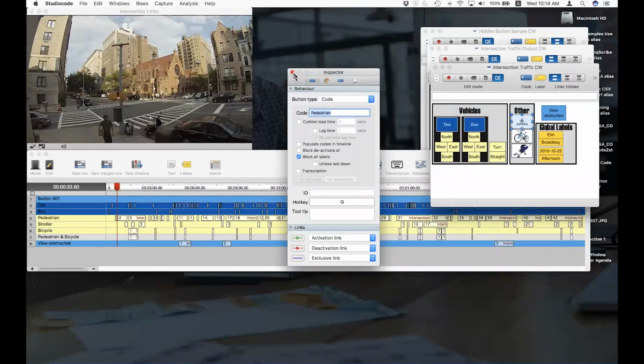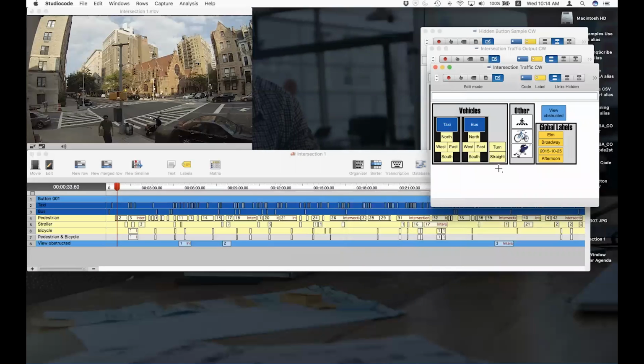Okay, so here's a sample little code window I made, and taxi and bus are code buttons, and these north, south, east, west labels or buttons are labels. And if I click on this little icon up here, it lets me reveal the links. So the way in my head that I've planned this code window is that if I click on a label like south, it will activate bus and apply that label south to the bus instance, right?